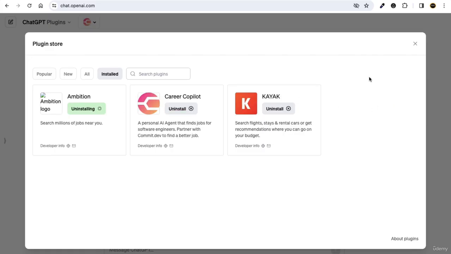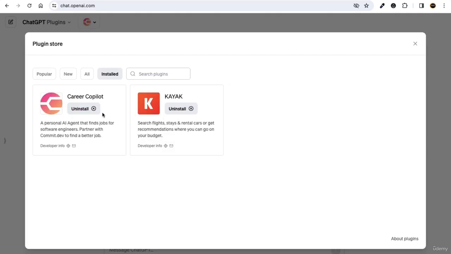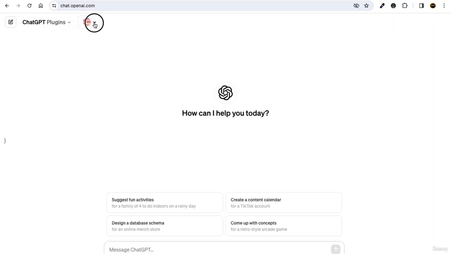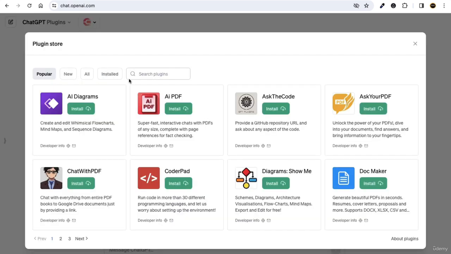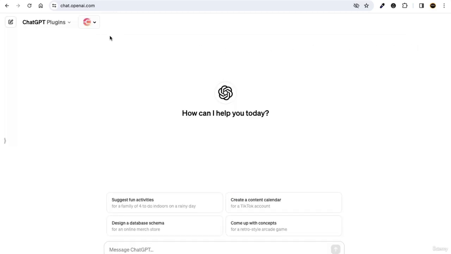You can uninstall the other plugins to avoid a mess if you install lots of plugins. Here you will see lots of plugins, so that is problematic. Whenever you feel like installing a plugin again, you can simply install it. It is not going to take more than 10 seconds.